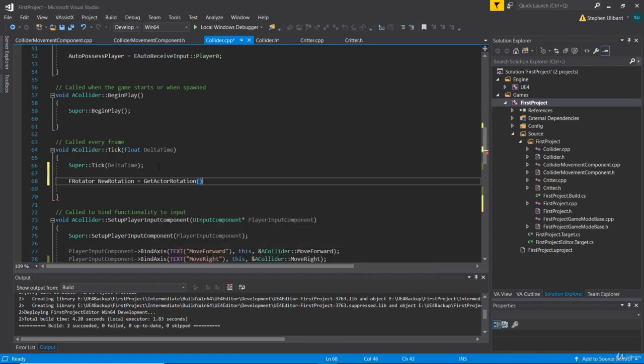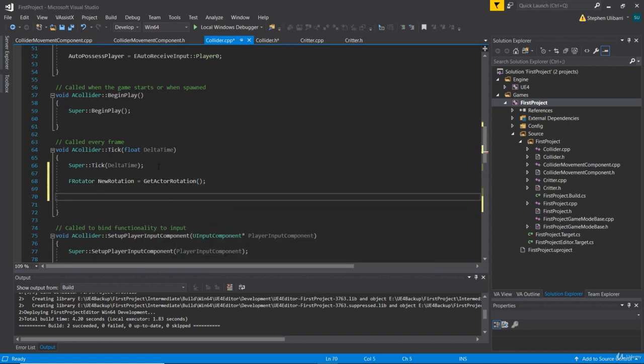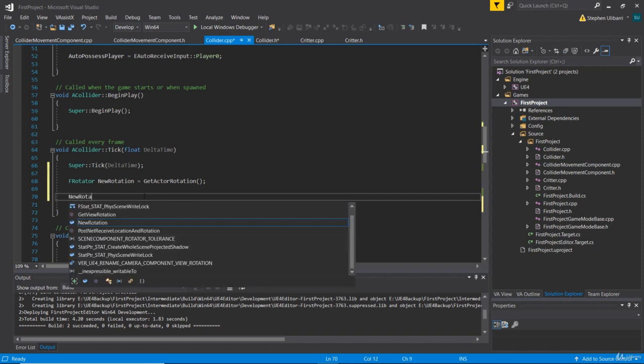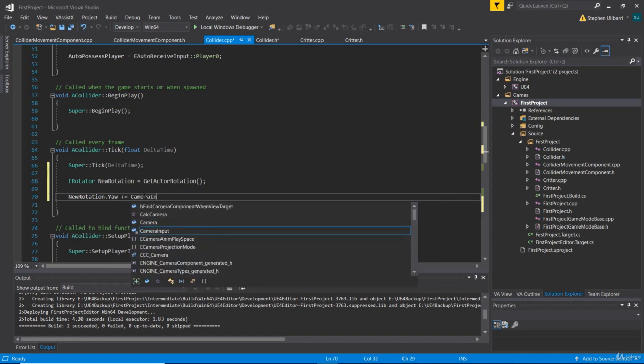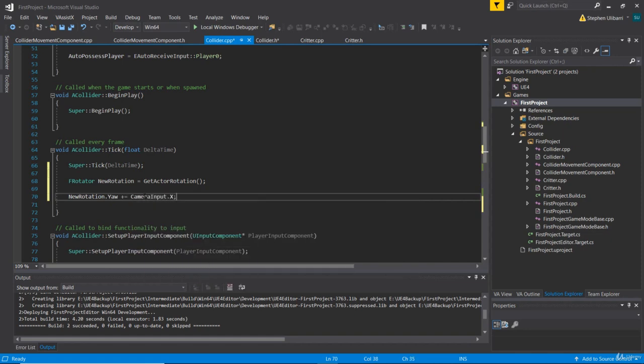So it's the current rotation in this frame stored in new rotation. And what I'd like to do is update its yaw. So I'm going to say new rotation dot yaw plus equals camera input dot x. So the camera input's x value, updated by the mouse's x-axis value, is going to be added to new rotation dot yaw.